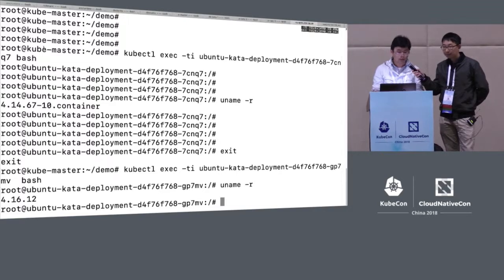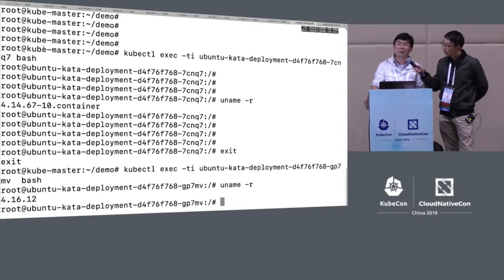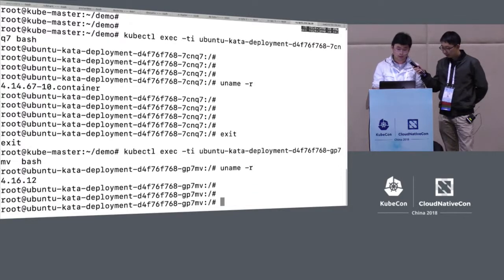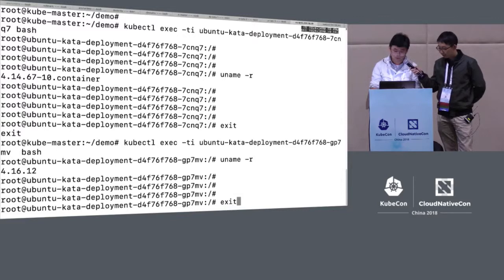You see, this version's code is 4.16.12, and it says the two pods have different kernels. By doing this, you can have your own customized kernel version for this container based on your demands. So this is like a customized kernel for your pod.